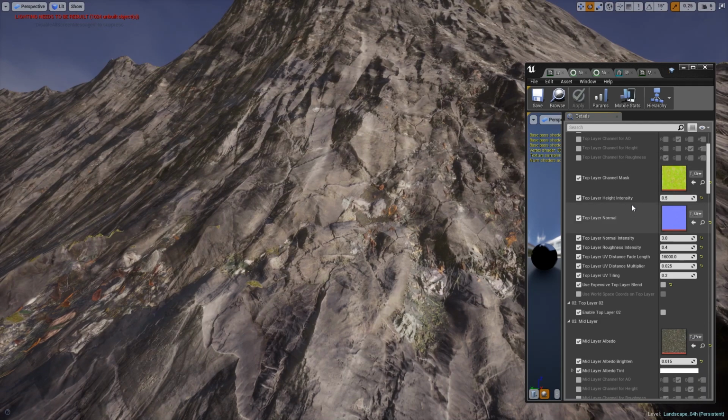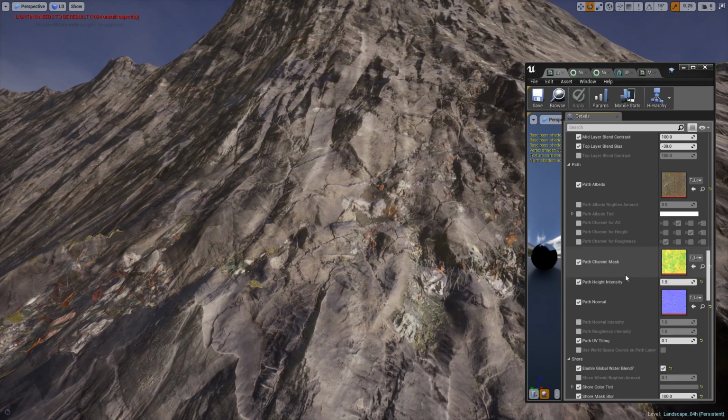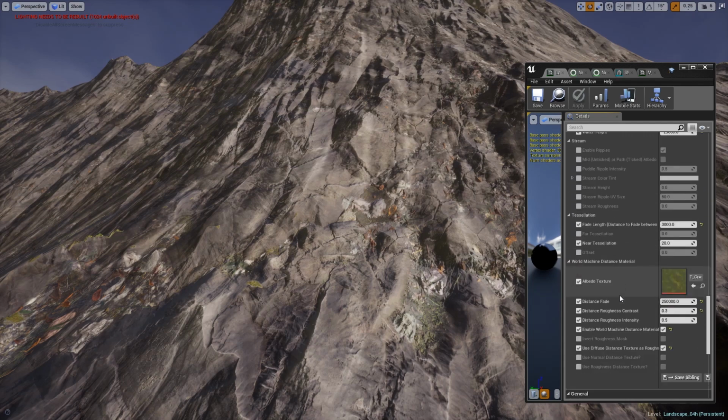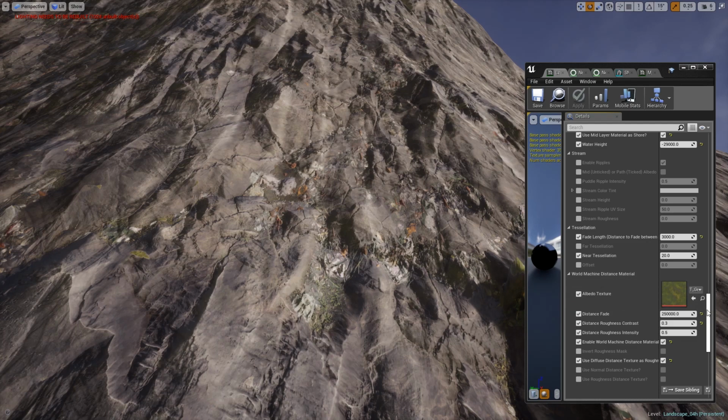So what you would need to do is actually really bring in your World Machine texture. So down in your World Machine distance material, you could have it fade to your World Machine distance material at, you know, a way closer value than 250,000. It could be like 10,000, so you'd still get some tiling on that stuff.